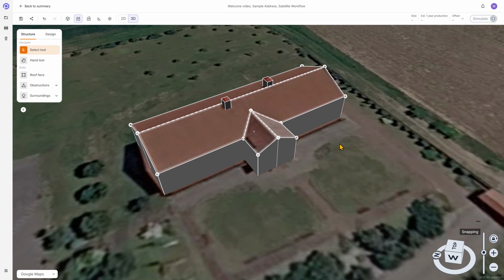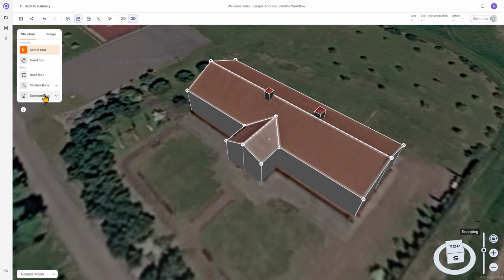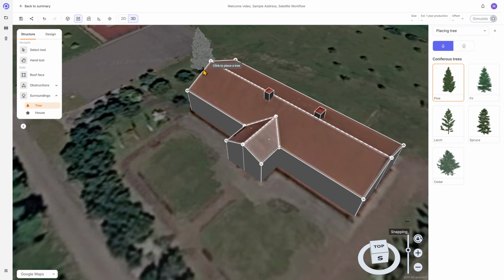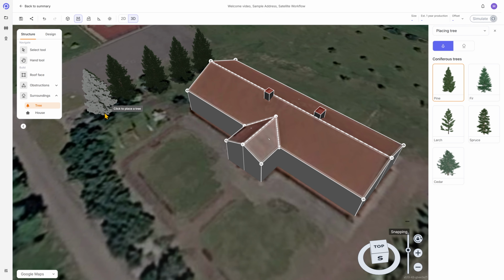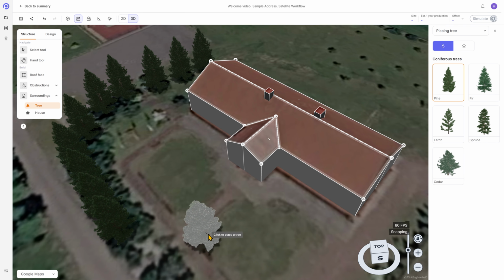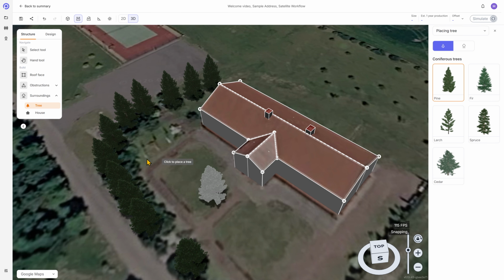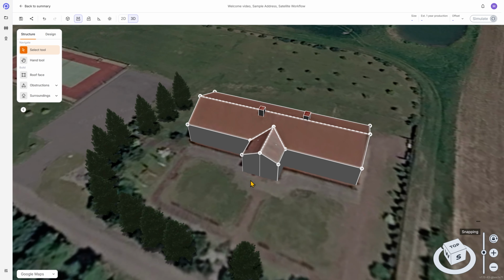It's worth adding the surroundings too, things like nearby trees, since they can shade the roof at certain times of day, and Pvneo will factor them into the analysis. And don't forget to save your work before moving on.